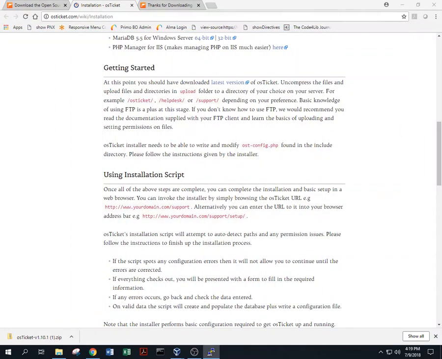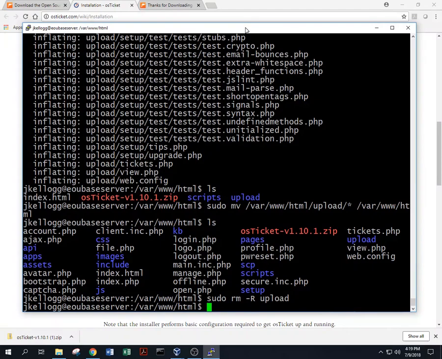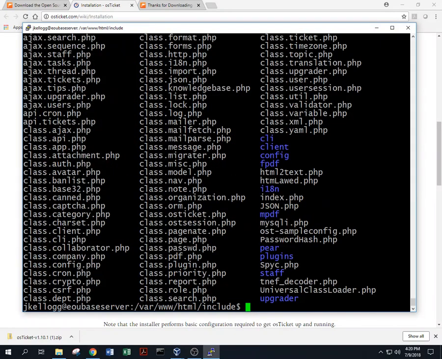Now we can go back to our instructions. And we see that the osTicket installer needs to be able to write and modify the ost-config.php found in the include directory. So you'll see the include directory is right here, and we'll just move into that. So change directory, cd include, we'll list the contents, and what they're telling us is we need to have open read and write access to this file here, although we need to resave it so that we take sample out of there.